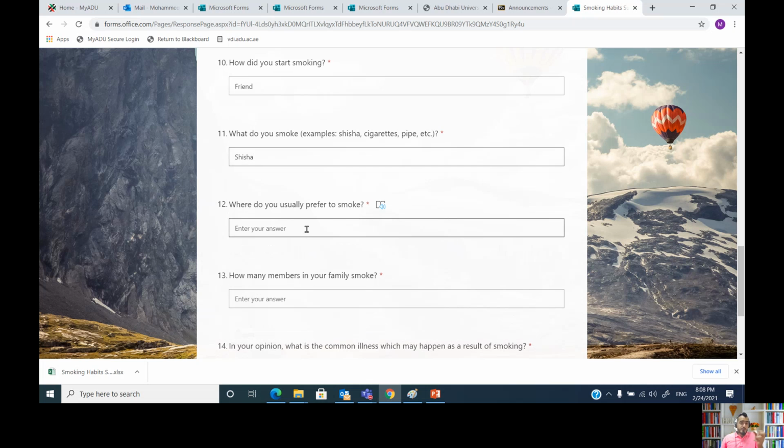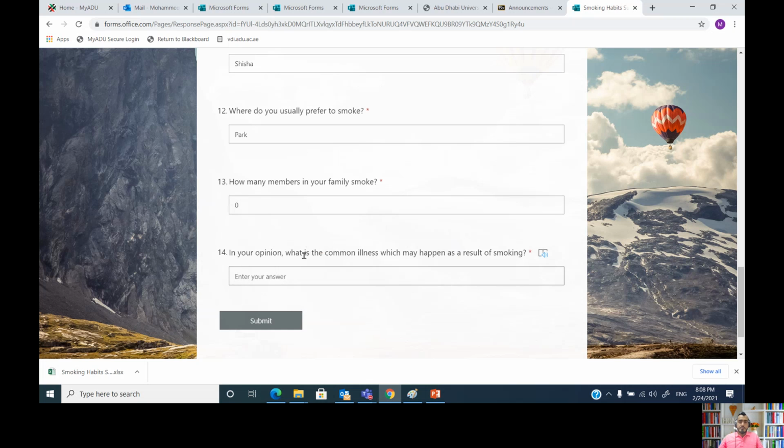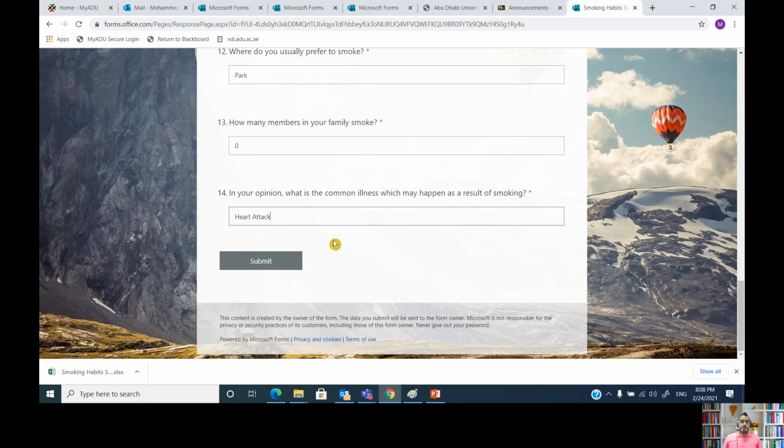I want to show you how to get the responses only. Where do you usually smoke? Let's say I usually prefer to smoke in a park. How many members of your family? Let's say 0, none of them. In your opinion, what is the common, let's say, heart attack? Okay. And now I am done. I just need to click on submit.